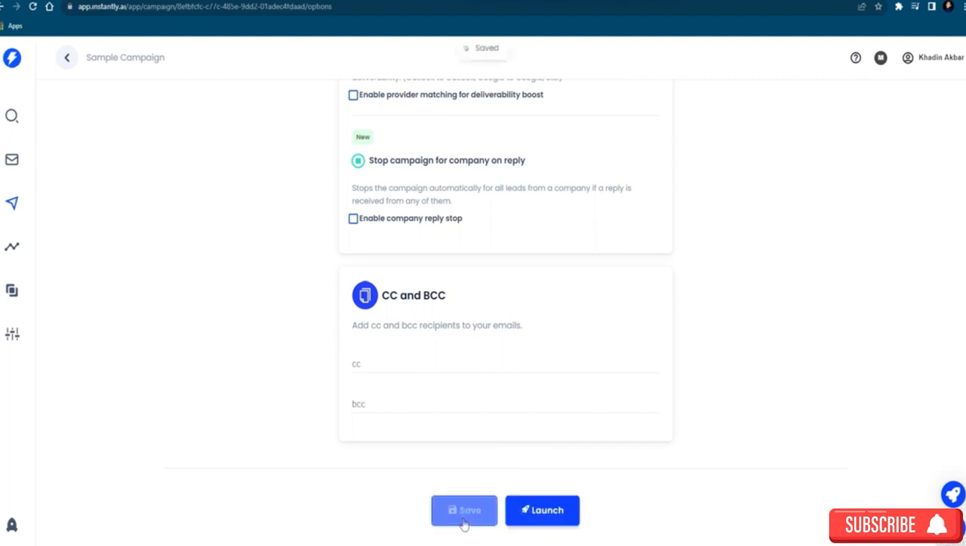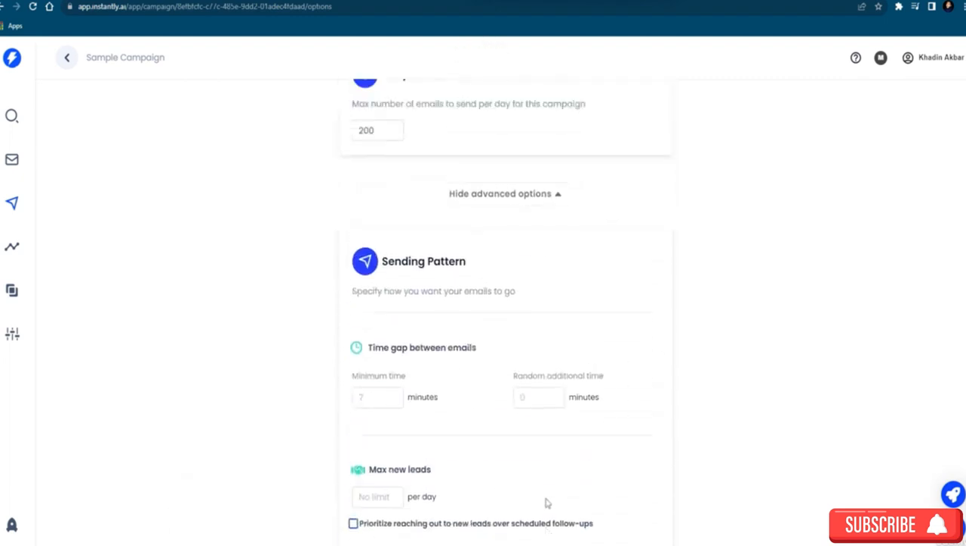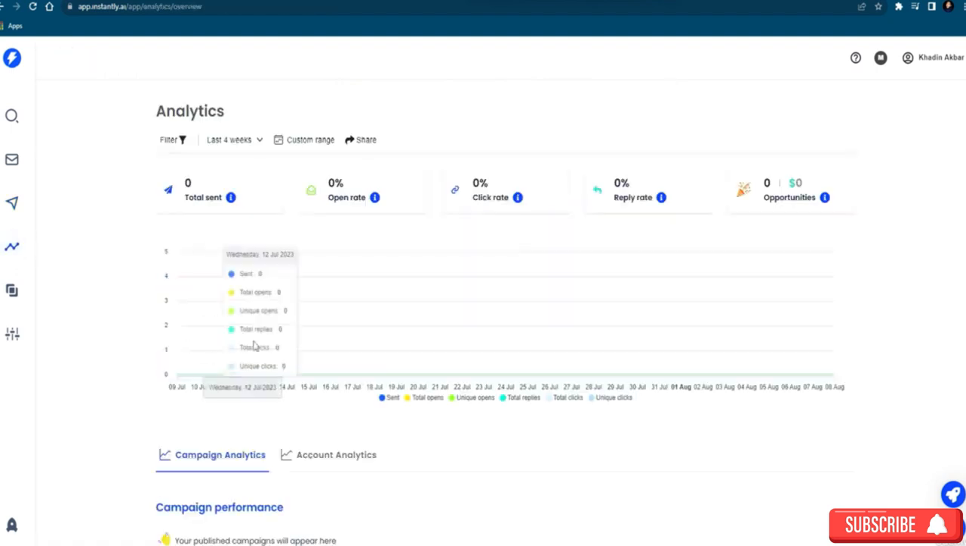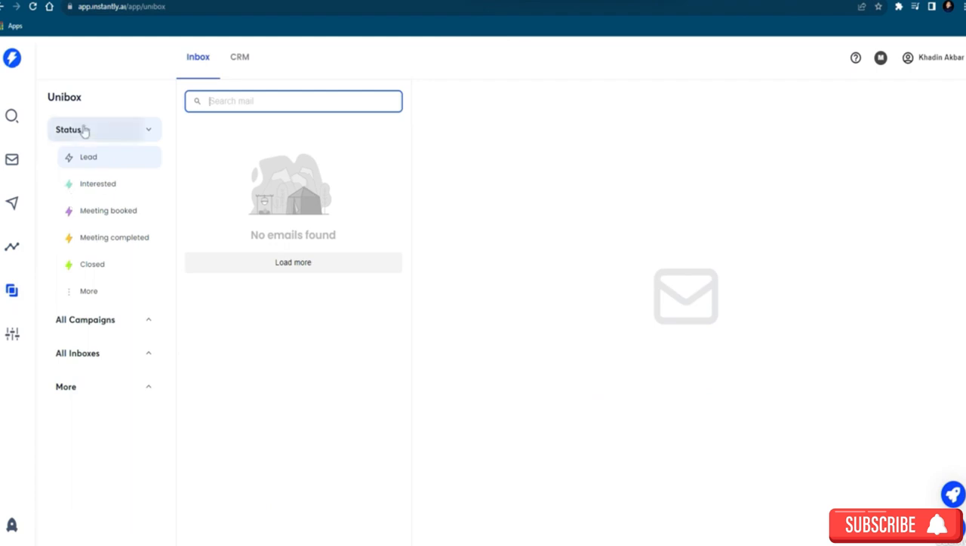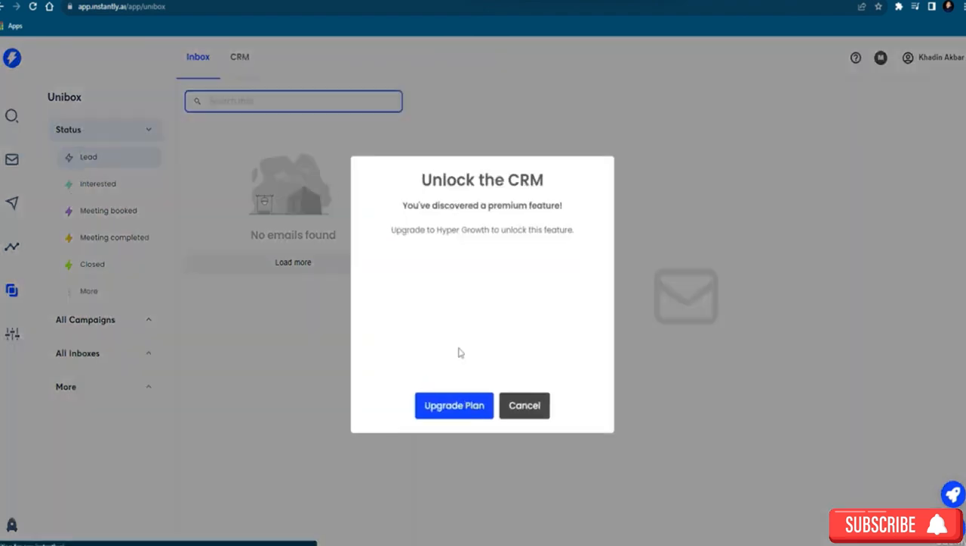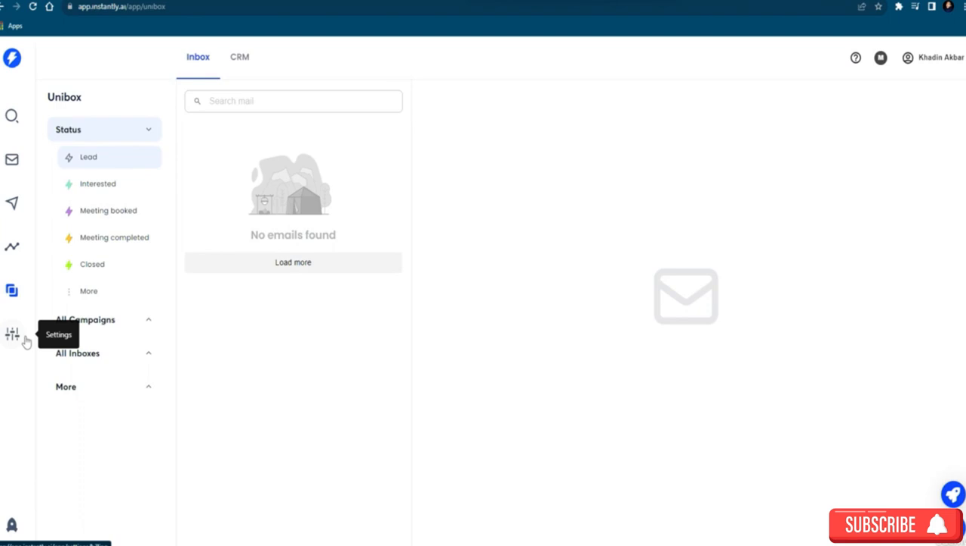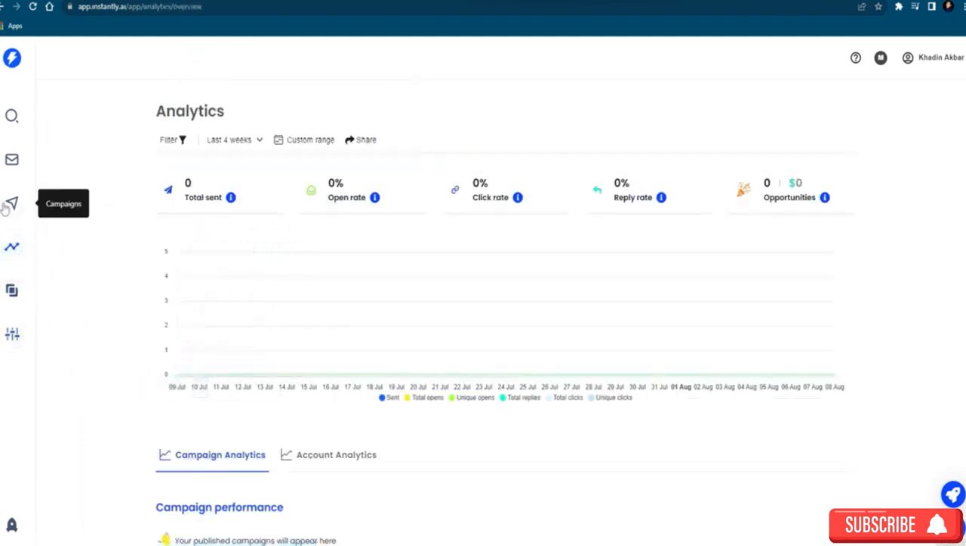And then you can just hit save, and to launch this campaign just hit launch, and this campaign would be launched and emails would start sending out, and you will receive those emails in this inbox. In this inbox you will receive all the emails. You have the pre-built CRM as well, but for that you would obviously need to upgrade the plan. Here you will see all the analytics.